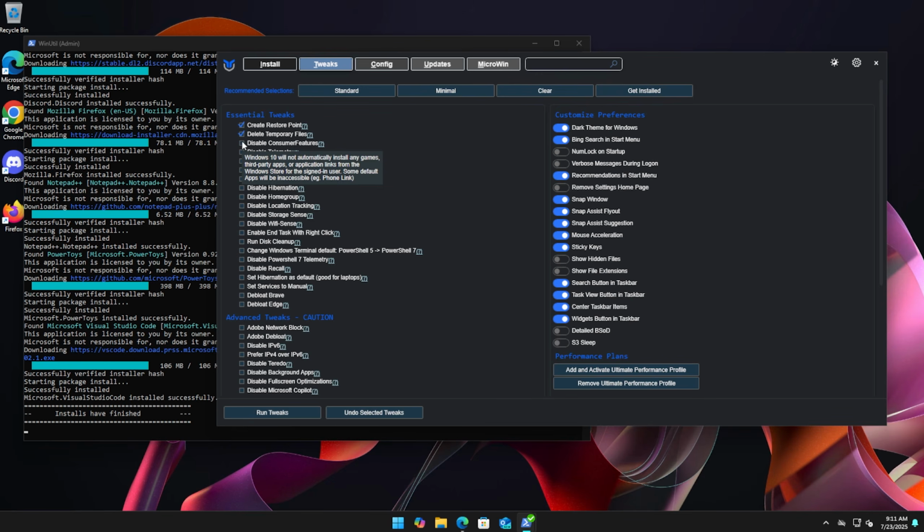Up next, we have disable consumer features, which is a pretty cool one, and it doesn't allow things like Windows 10 to automatically install games, third-party apps, application links like that. I think Windows 11 has stopped doing a lot of this stuff, but I always just check it anyways. Never know. Then up next is disable telemetry because Microsoft does spy on you quite a bit. We can go ahead and check that box.